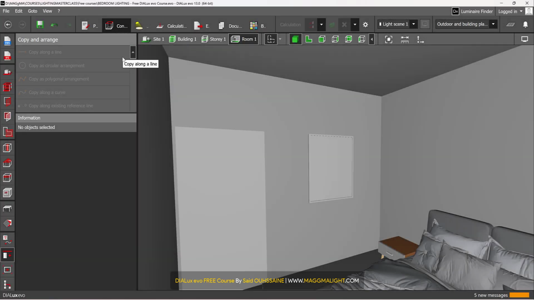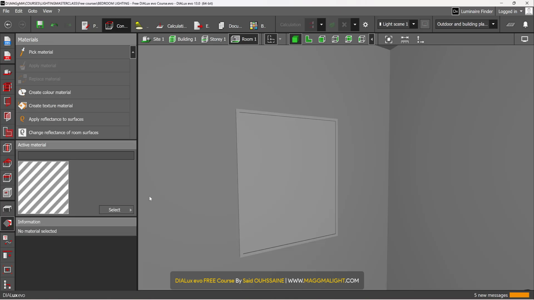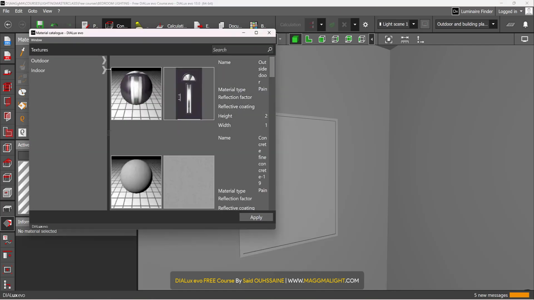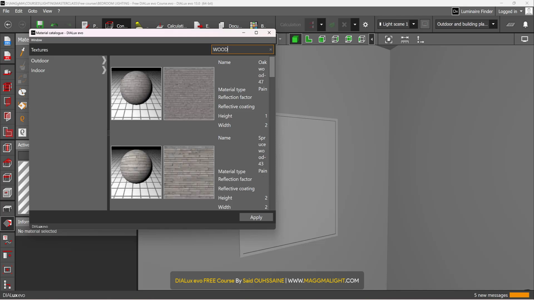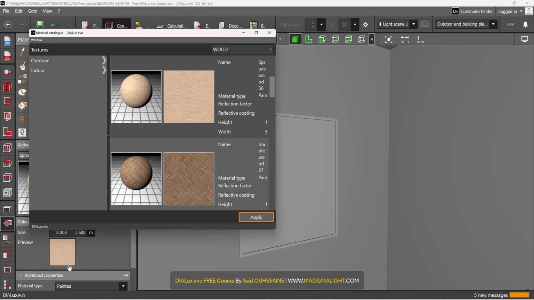Let's start with the frame of the painting. To paint it, well, paint it like in a wooden something, so it should be wood. To do that, let's go to Materials, click on Select. We go to Catalogs, and then we have two catalogs, Material Catalog and Color Catalog. Let's pick the Material Catalog. Let's go to Indoor. Then, without even that, we can write here, wood. Then we'll have all the types of wood. Let's pick this one. Click on Apply.